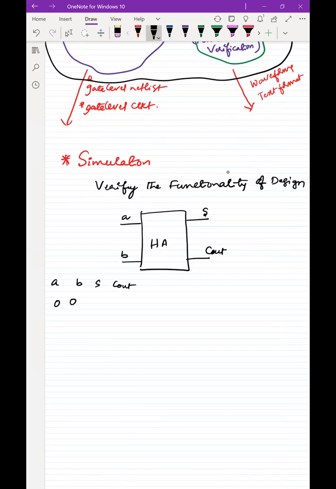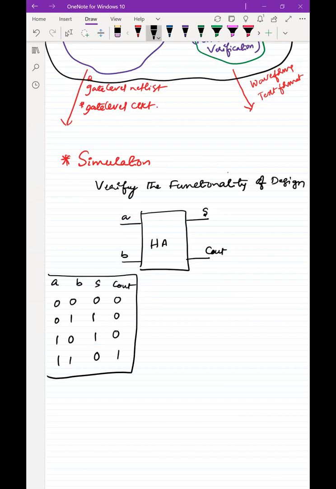0, 0 applied, we need to get Sum 0 and Cout also 0. 0, 1 applied, the output is 1, 0. 1, 0 applied, 1, 0 will be the output. 1, 1 applied, 0, 1 will be the output. So this is the functionality of your digital circuit, and we know it. Whether this described program provides the same output by applying these input signals, that we need to verify.